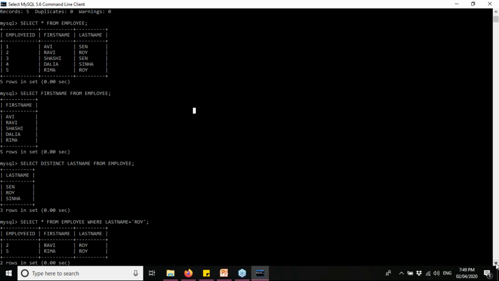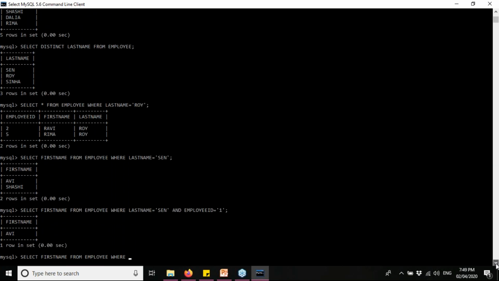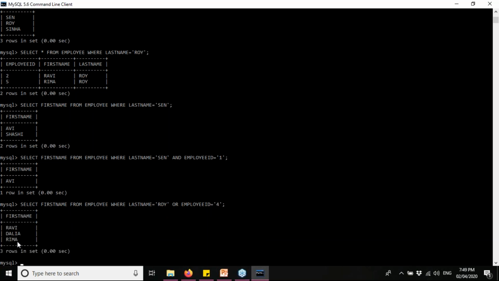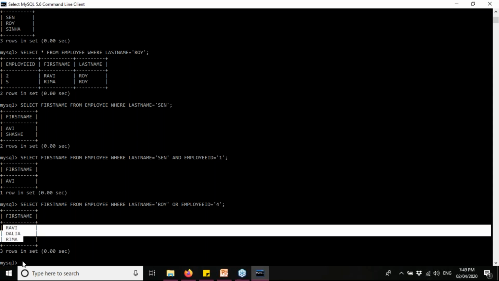So we would put here where last name is equal to Roy within quotations, or employee ID is equal to 4. Let's end this with the semicolon and hit the enter button and check what it shows. See, as we have already seen, it is showing as Ravi, Dalia and Rima.